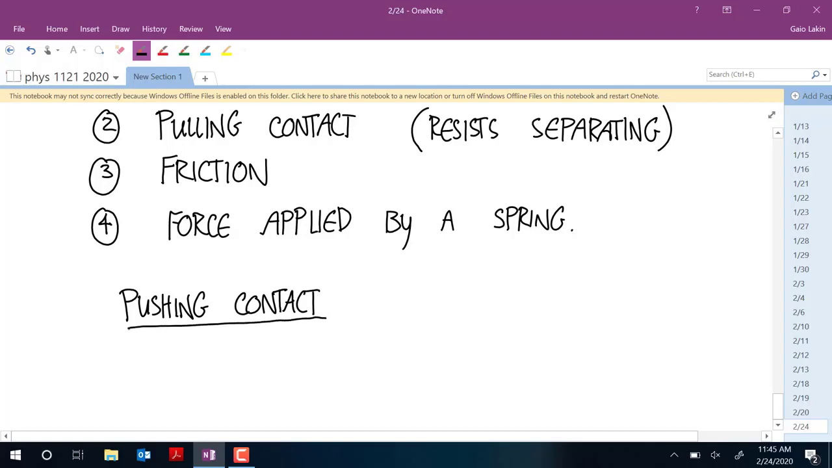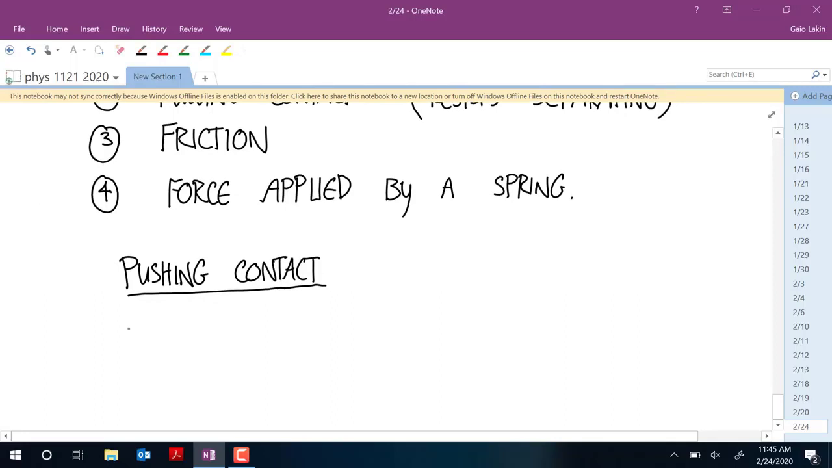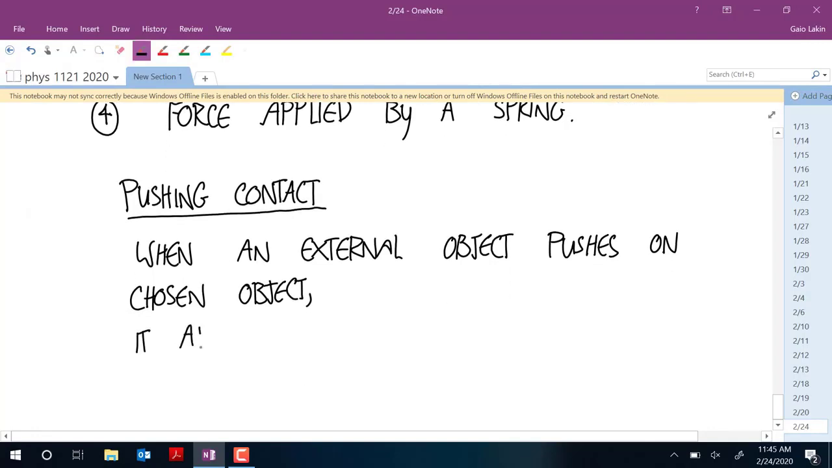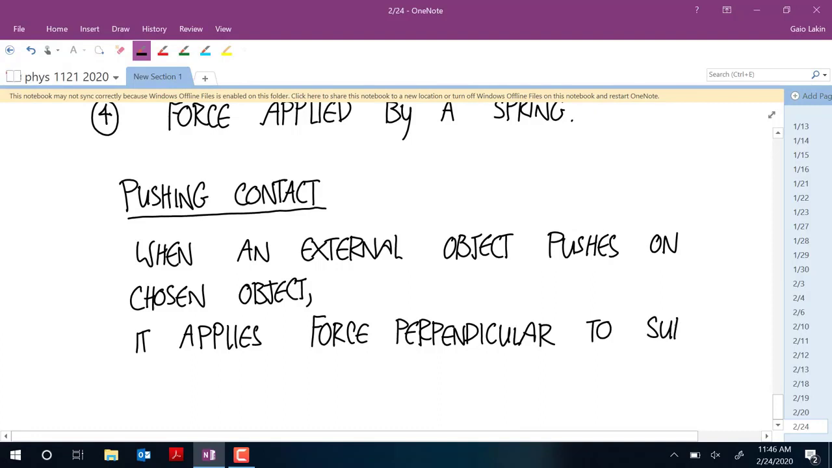So if two objects are pushing on each other, so when an external object pushes on the chosen object, it applies a force that's perpendicular to the surface of contact and toward the chosen object.